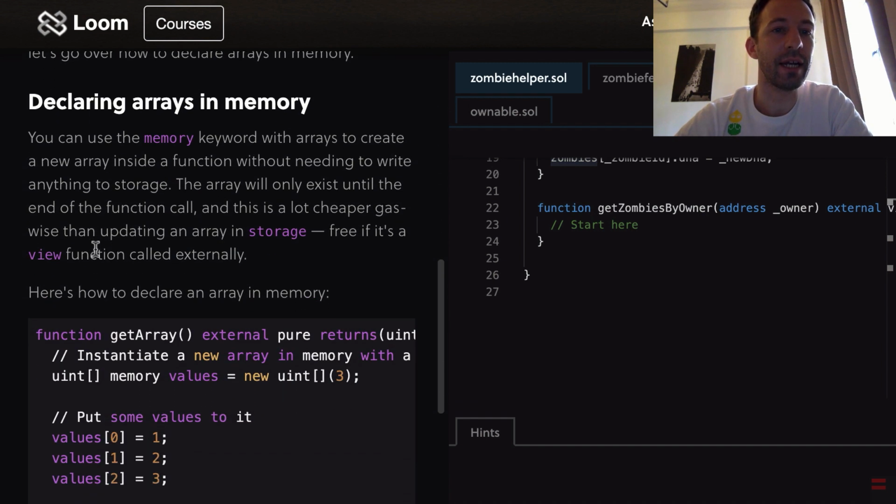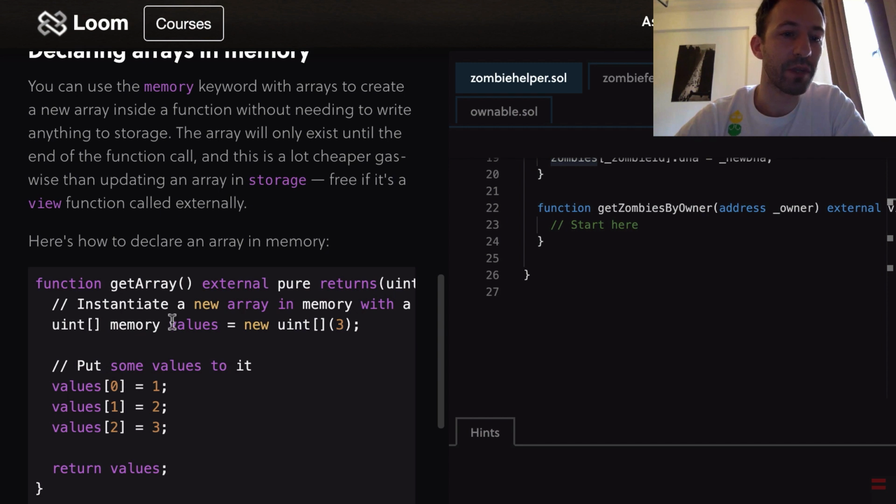So we're going to declare an array in memory, and here we have an example of the syntax. So first you need to declare the type of the array, then you declare that this is an array with the square brackets, then you use the memory keyword, the name of the variable, then you use the new keyword. Again, you declare the type of the array, so that's a bit redundant, but we have to do it. And after, you use parentheses to specify the length of the array. So this is a big difference with a storage array, because with memory arrays, you need to know in advance what the length of the array is, and this is a fixed size. It is not possible to change this after.